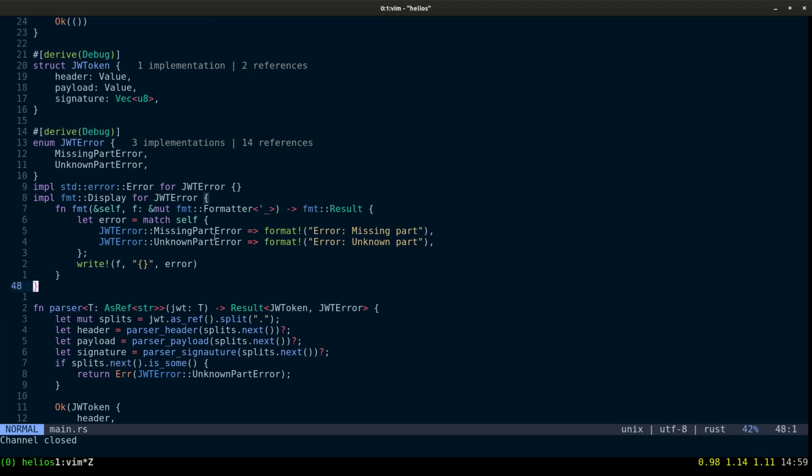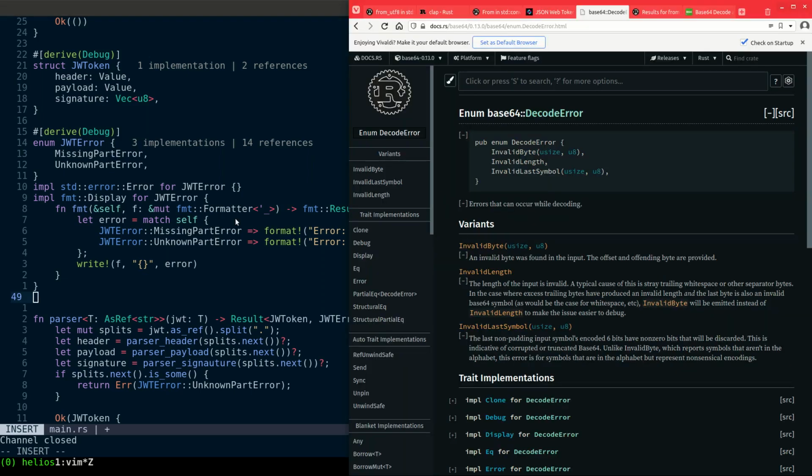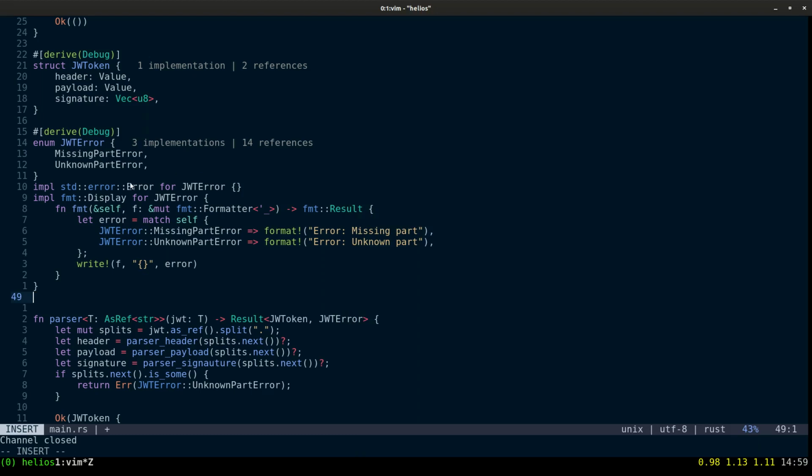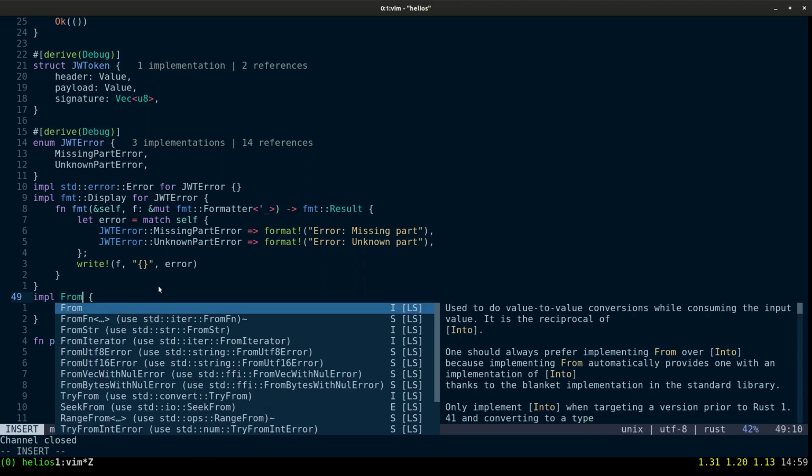Now we will have to put a way to convert from this error into the JWT error, because that's what we return. We return this JWT error everywhere. It's very easy. You implement the same From trait. When I say same, it's because we have done this before.